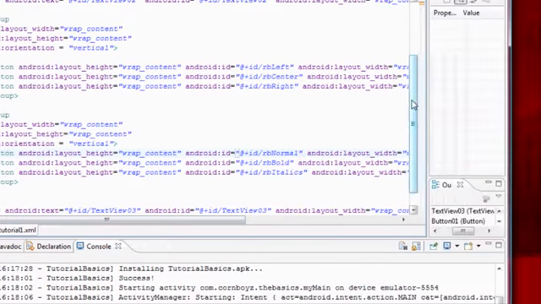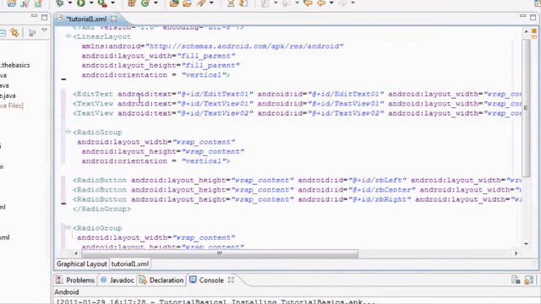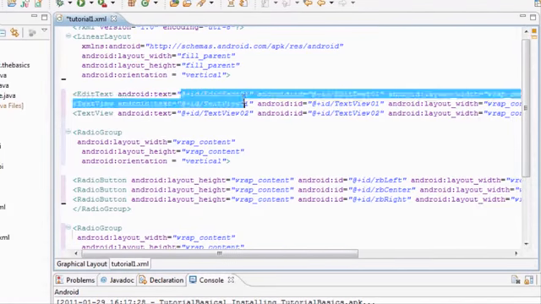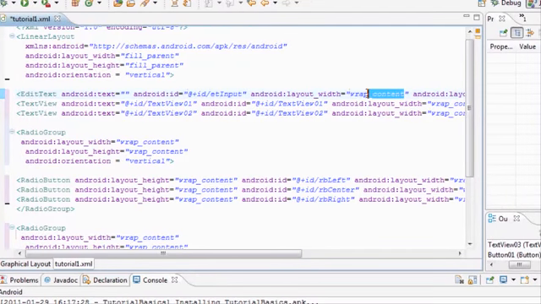We're also going to change some of the stuff up here. Basically for our edit text, we want that to be blank when the program starts, so we aren't going to have any text in there. For the ID, we're just going to do ET input as the label. And we also want the width of the edit text to fill the parent.